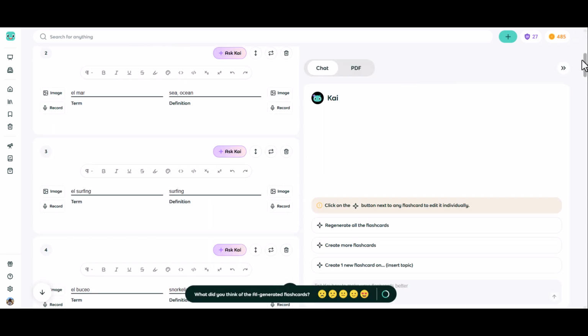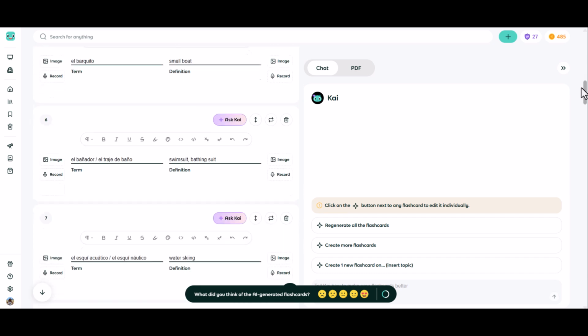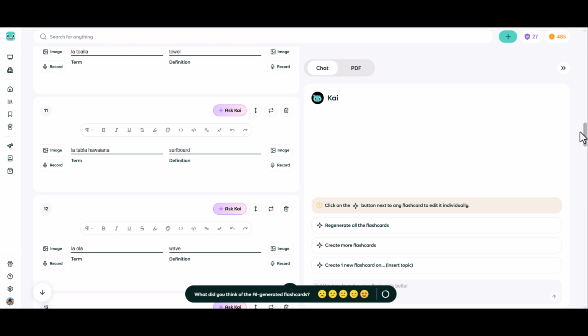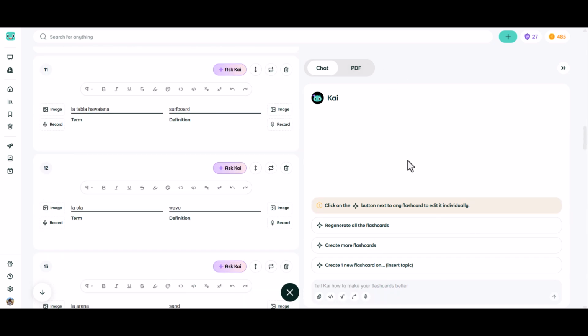Kai Complete is on the right side. If you would like to adjust that panel, you can click the double arrow button to shrink Kai Complete and maximize the space for your flashcards.